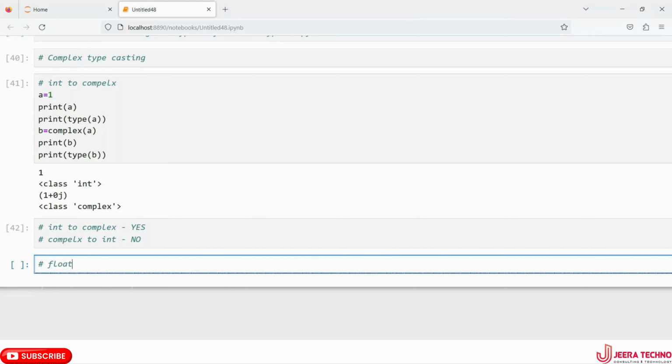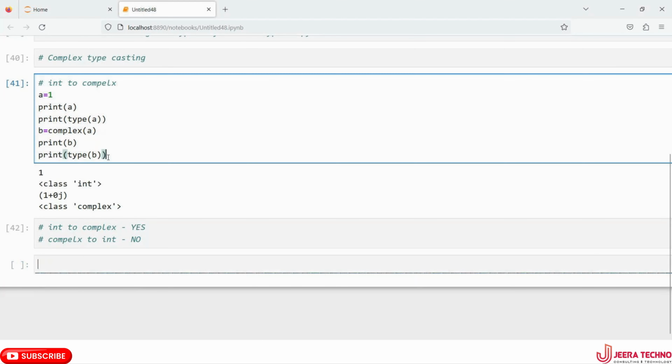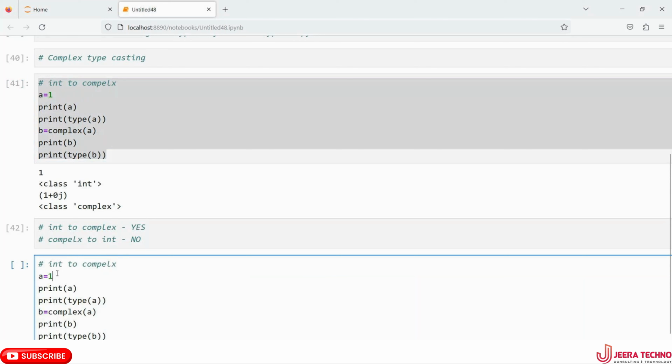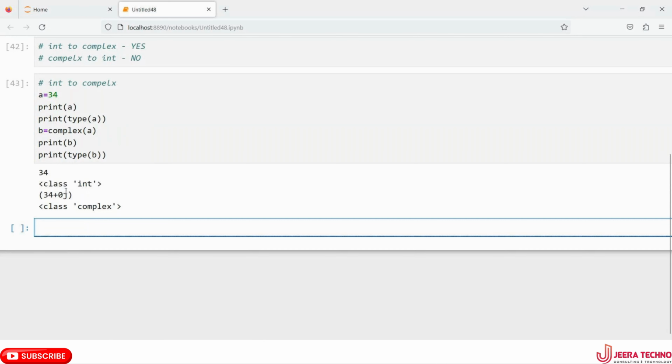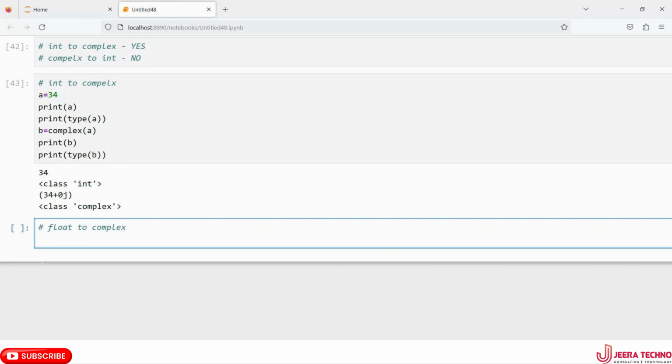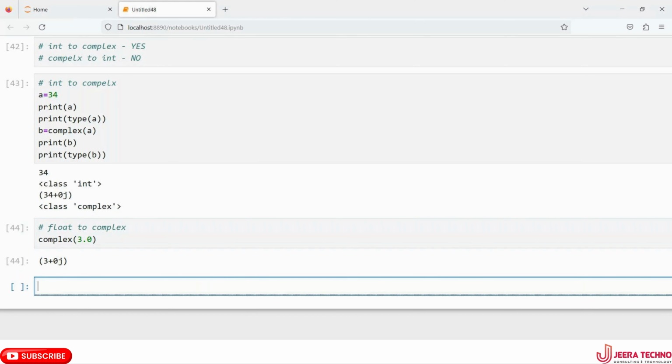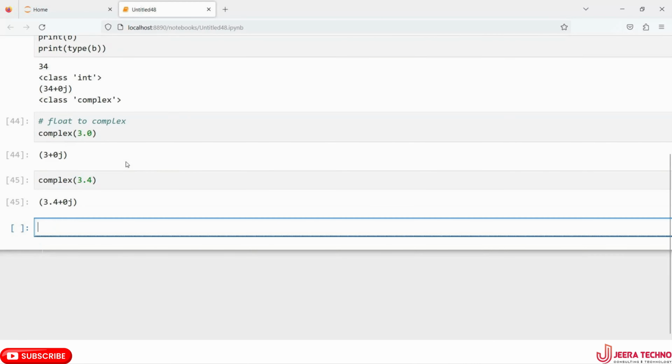Now what about a float, or you can take one more example if you want. Integer to complex here, 34. You can say 34 plus 0j, it is converting into complex data type. Now what is next? We have float to complex. Now I am going directly here. Complex of, I am just taking 3 actually, or 3.0. When I execute here, 3 plus 0j. Now again I am taking complex of 3.4. When I execute, 3.4 plus 0j.